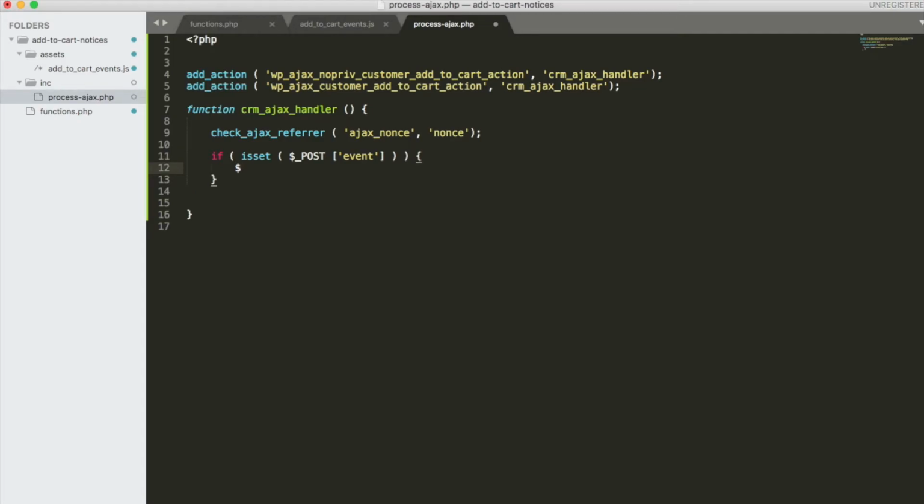We're going to define the variable event is what we posted, which is the exact same thing we have above. Now, we're not going to trust any data at all that is sent over, so we're going to sanitize this.